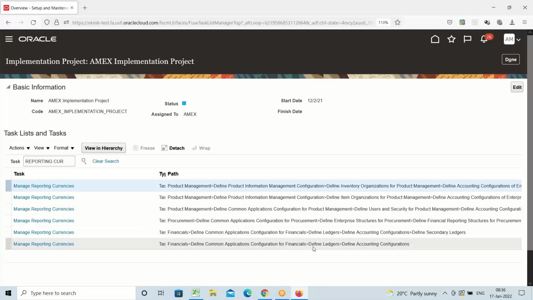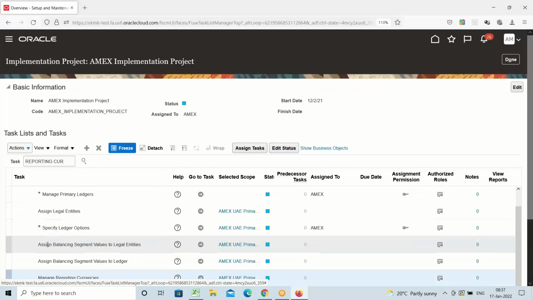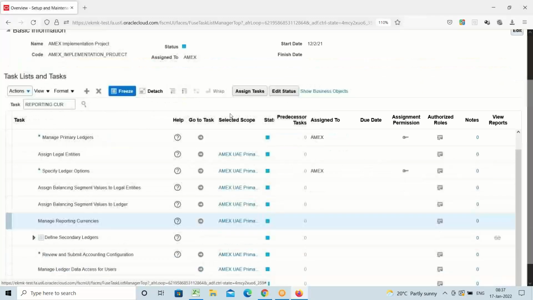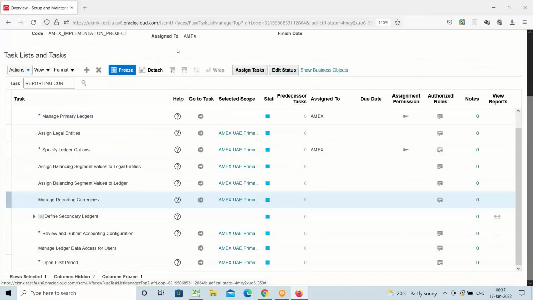Financials, common application configuration, define ledger, define accounting configuration. This is the path. Just click on manage reporting currencies, which is nothing but manage reporting ledger only. Click on this task. You want to create the reporting ledger against which primary ledger. Select that primary ledger first. Our primary ledger is Amex USA primary ledger. Here you could see UAE. Change it.